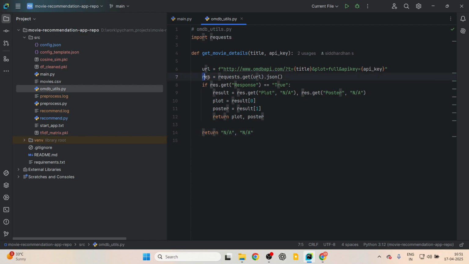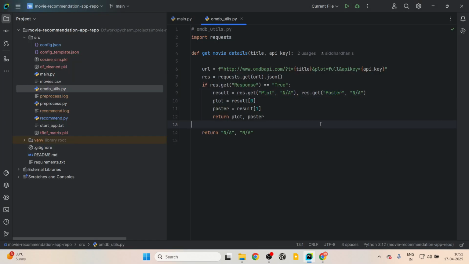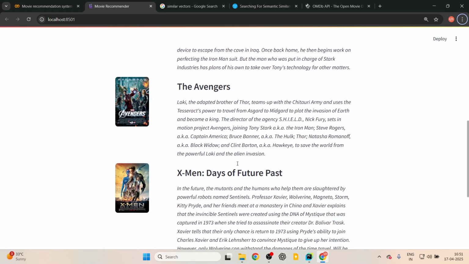So we call this URL, we call this get URL, convert it into JSON. If the response is successful, then response.get of response should be true. If it's true, we get the plot and the poster value, and then we process it later. So we display the plot, and for poster you just get a URL. So you load the image from the URL and then we are going to display it. So let's see how we can do that. So again, this is about that third party service to handle the second part of how to get the poster and the plot. So the one that we are seeing over here.